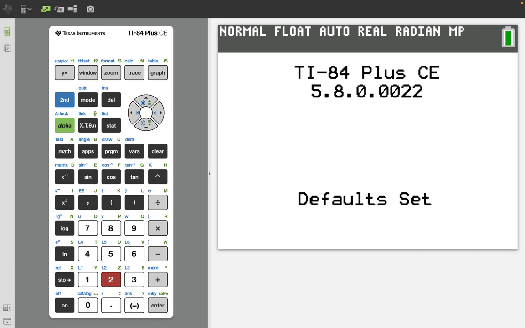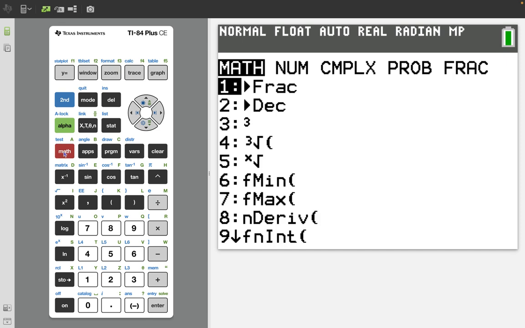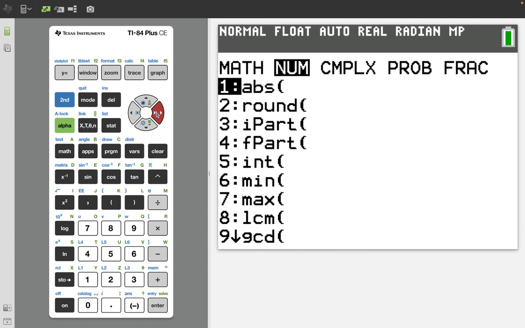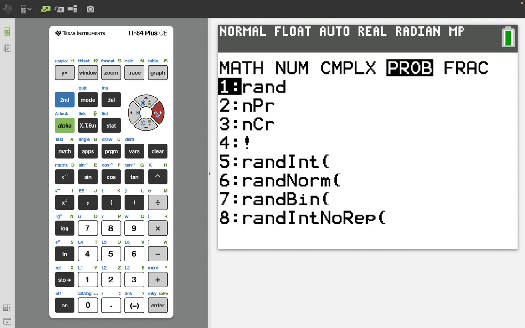In this video, we're going to be using our random number generator from the TI84 Plus CE. So the first thing you're going to do is visit the Math button and select probability. So we're going to scroll across to probability, and we can see that we've got a number of random number generator choices here.